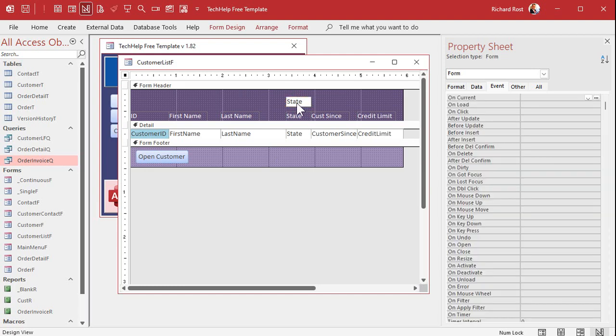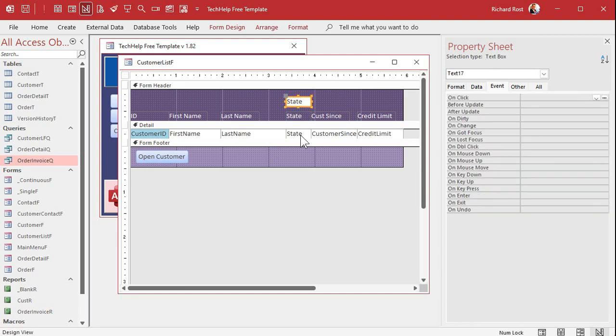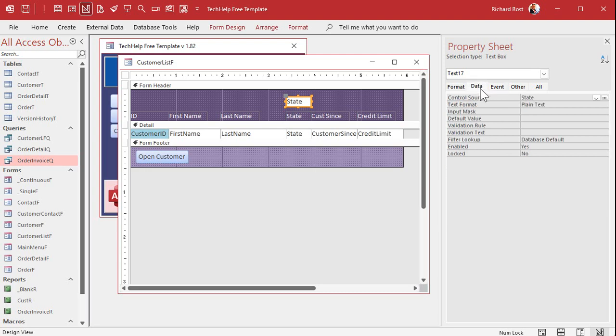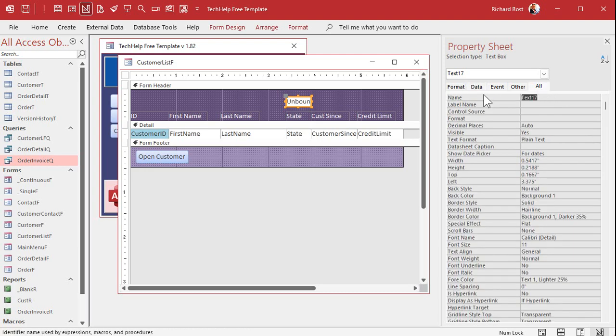Now this one is still bound to the state field, so it's going to have the data in there from that record in the table. So we need to unbind that. Go to Data and get rid of the control source. Just delete that. That way, this box can hold its own value. It doesn't get saved anywhere. It's not bound to a table field, but it's just a box on the form that you can put something in. Next, let's give it a good name. Go to All. Let's call this my state default.